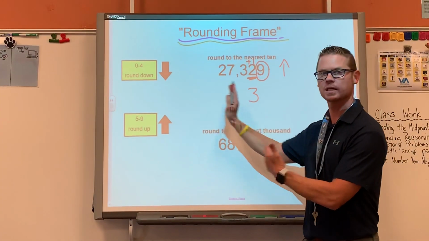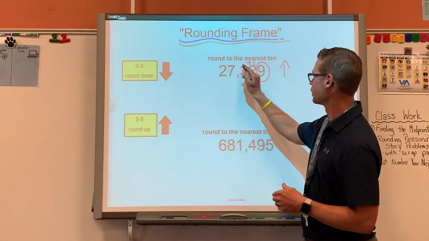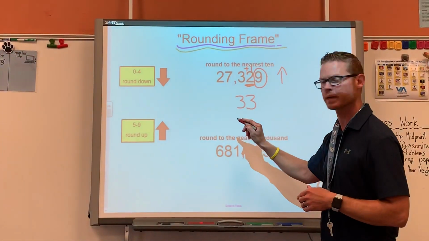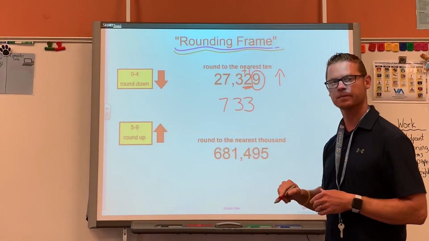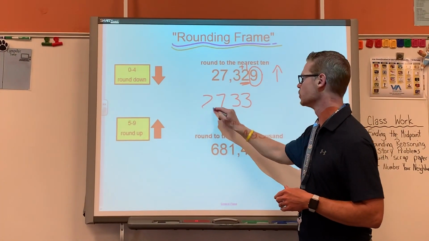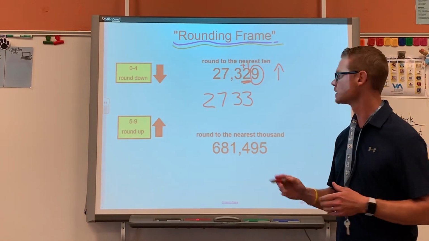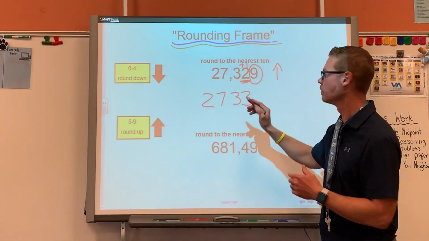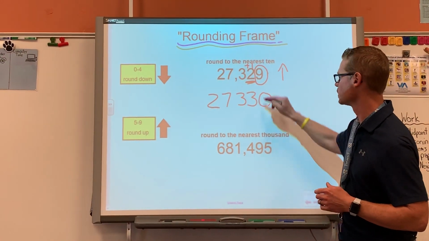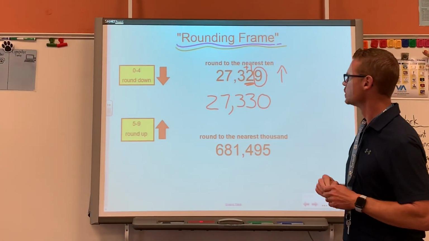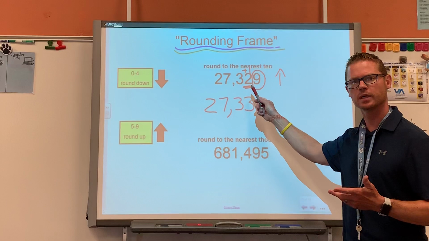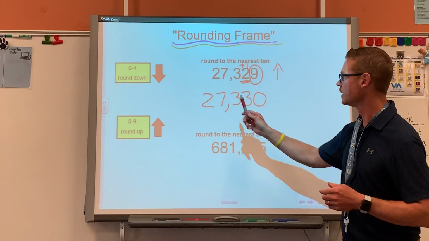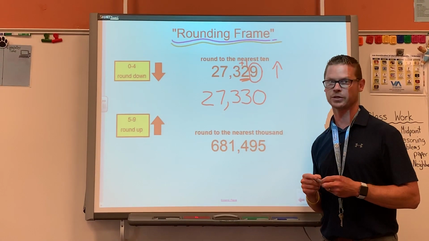Now, everything to the left stays the same. So I'm going to bring down my 3 in my hundreds place, my 7 in my thousands place, and a 2 in my 10,000s place. Everything to the right of the place value we're rounding becomes a 0. So my 9 becomes a 0. So 27,329 rounded to the nearest 10 is 27,330.